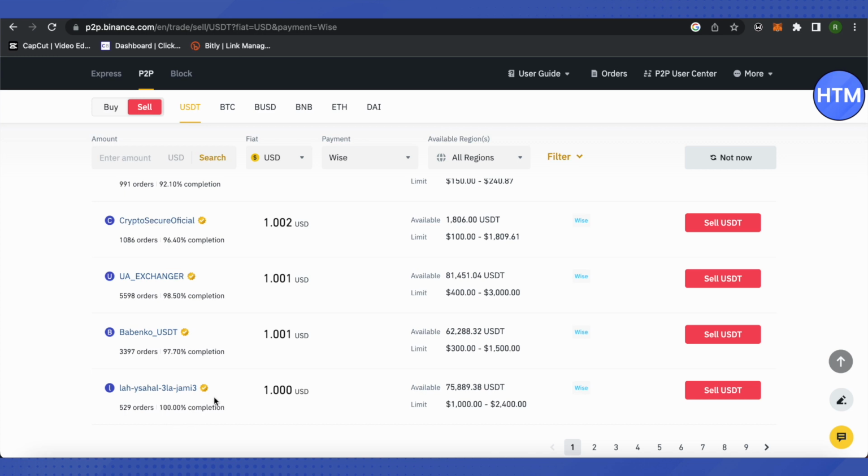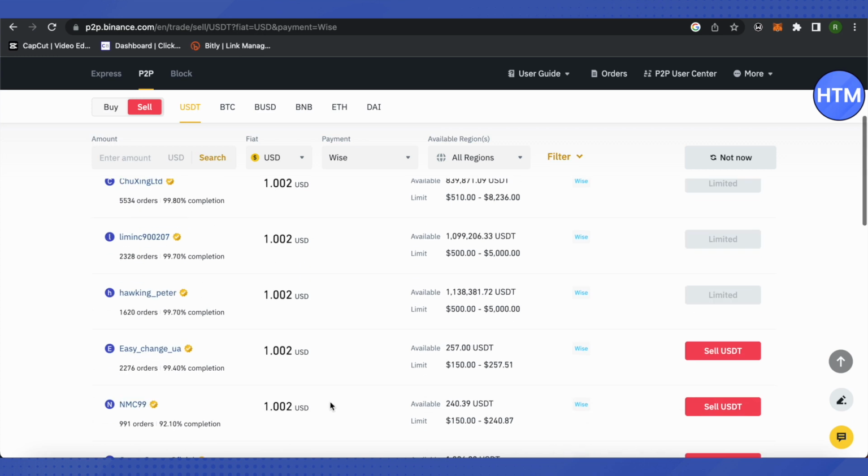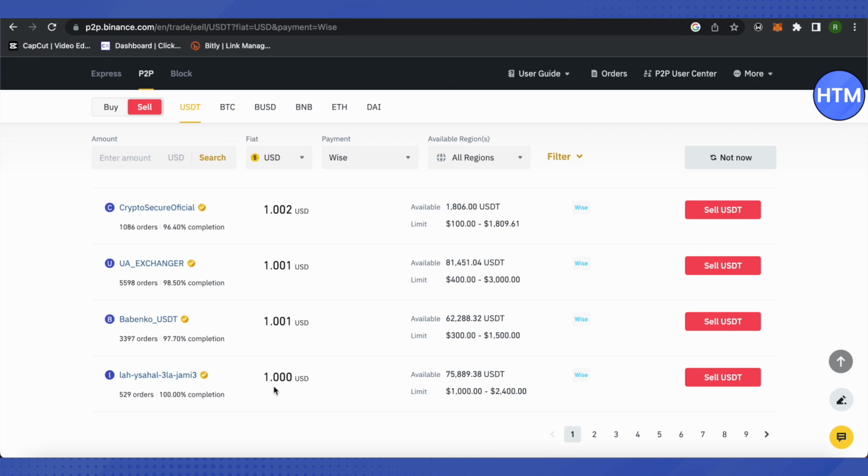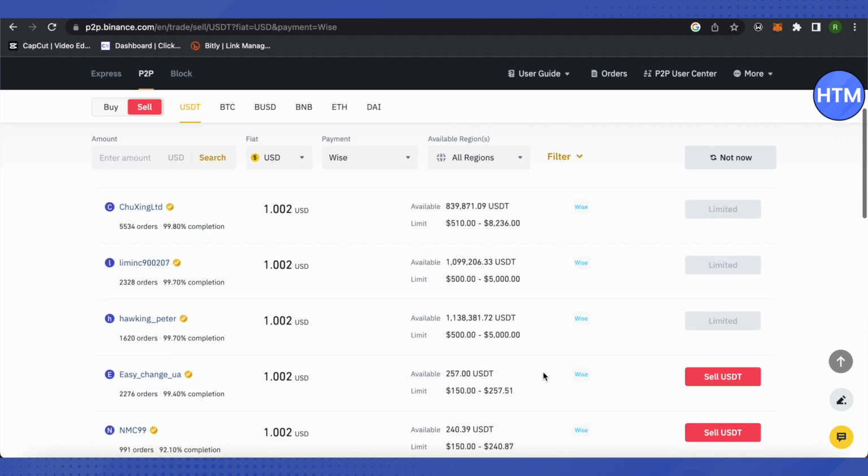So this person has 100% completion rate, and his price is 1 USD for 1 USDT. So we can just click on sell, and after that we will receive the money in our Wise account. And this is how you receive the money in your Wise account from your Binance account.